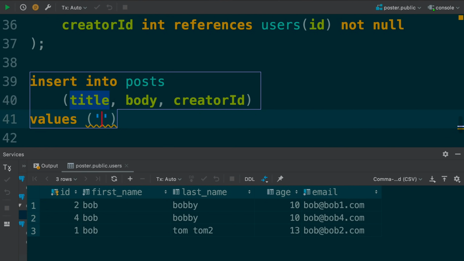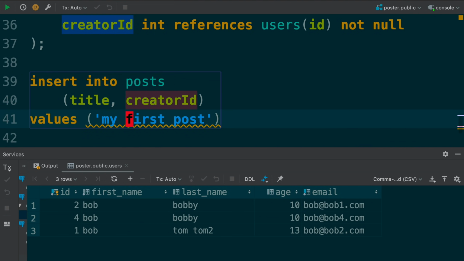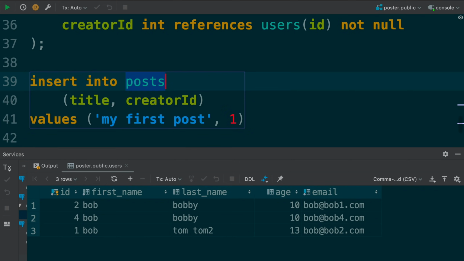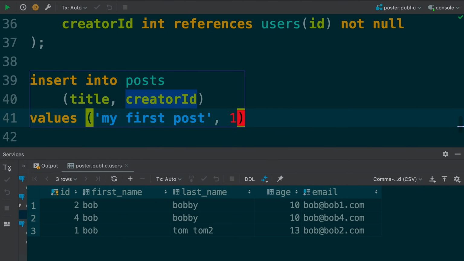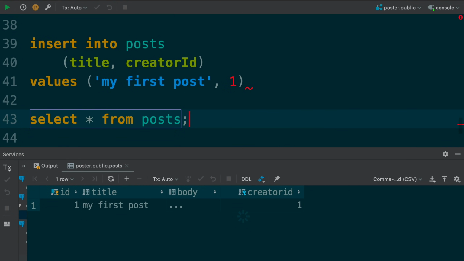So the title, I'm going to say my first post. I'm going to leave the body out. I'm just going to keep the default. And then for the creator ID, this is where we actually want to specify an ID to an actual user. So we can see we have an ID of 1 for this particular user. So I can put the ID 1 here. And so that means Bob Tom 2 created this post. So we can now run this, and it inserts just fine. And we can select all from posts, and we can see our first post was created here.